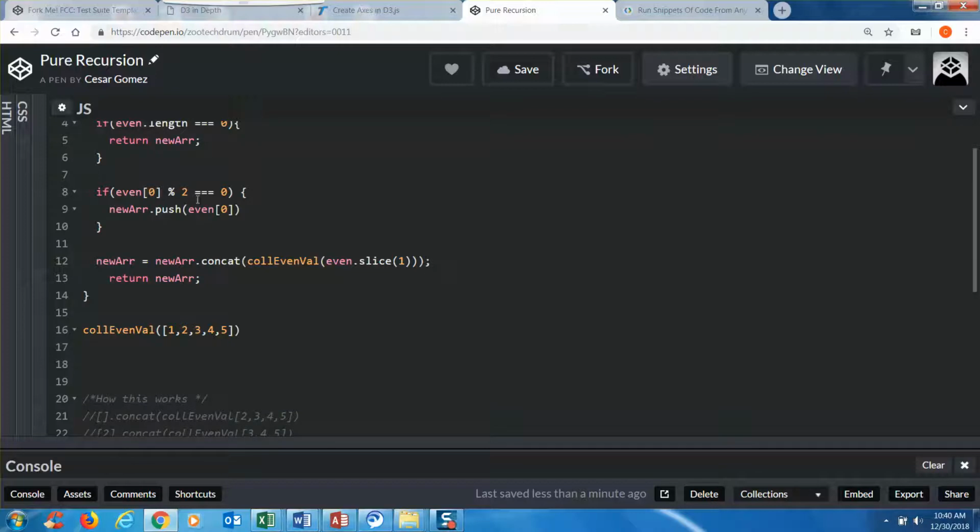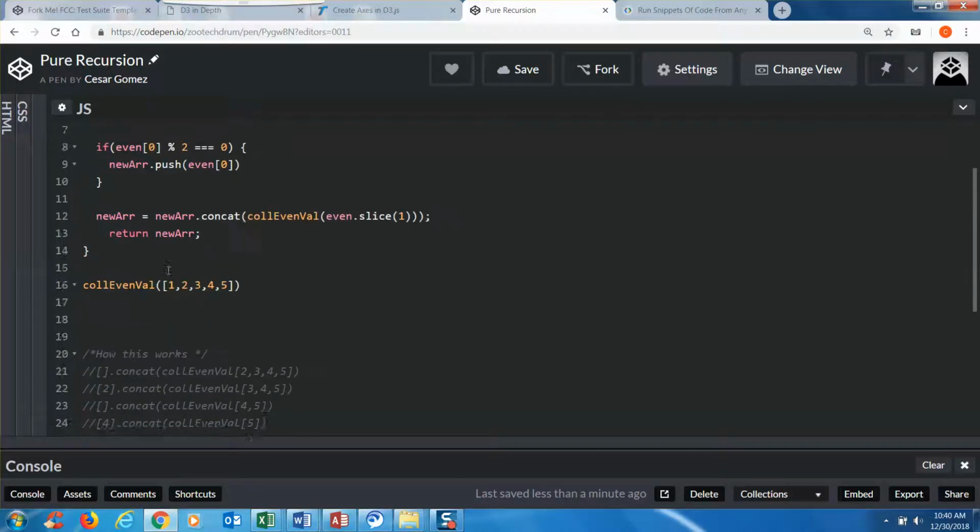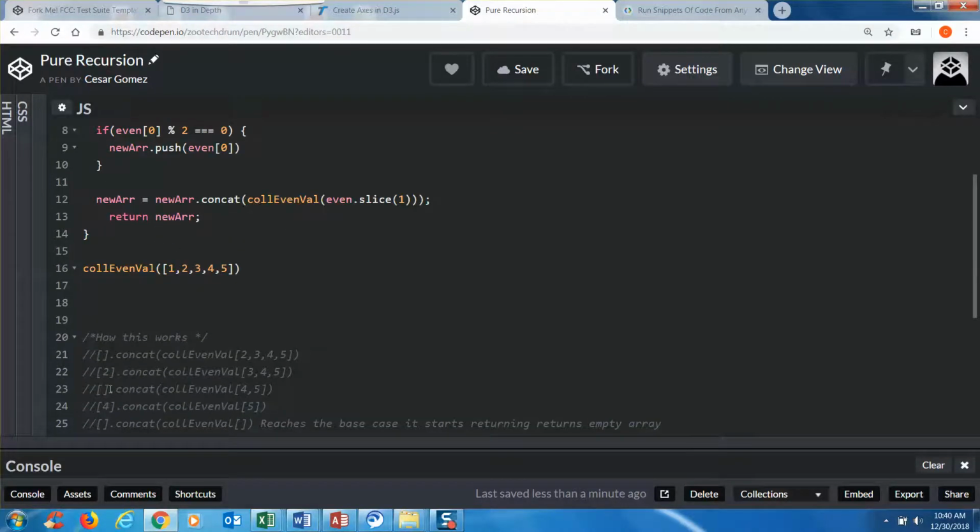Is 3 divided by 2 evenly? No, it's not, so it skips this. New array is now equal to new array dot concat. So again, we have an array that's empty because 3 did not divide by 2 evenly. Dot concat, it's calling the function again, but because of this even dot slice, it's only calling the function with 4 and 5. Okay, so we do the process again.